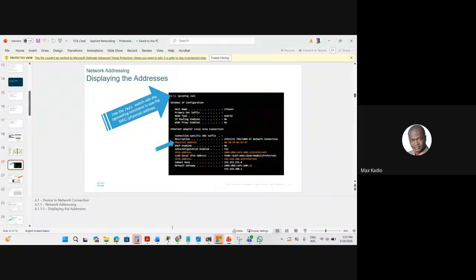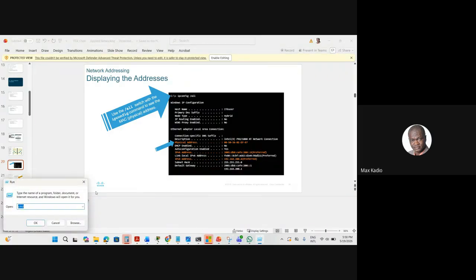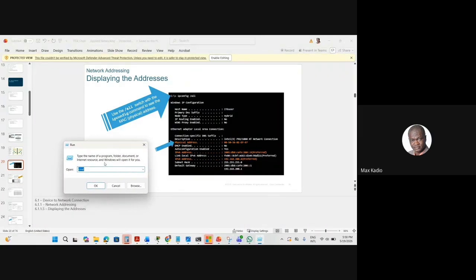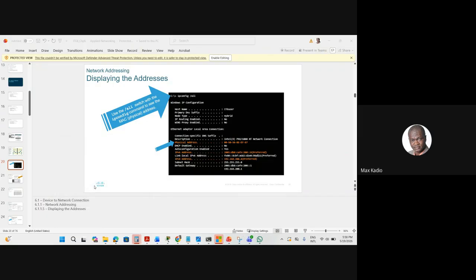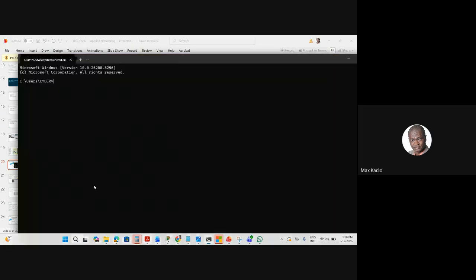So how to get here? You see your search box here, or from your keyboard, you press the Windows button and R. When you press it, you'll see this opening. Then you type CMD and you click OK, and it will display this.